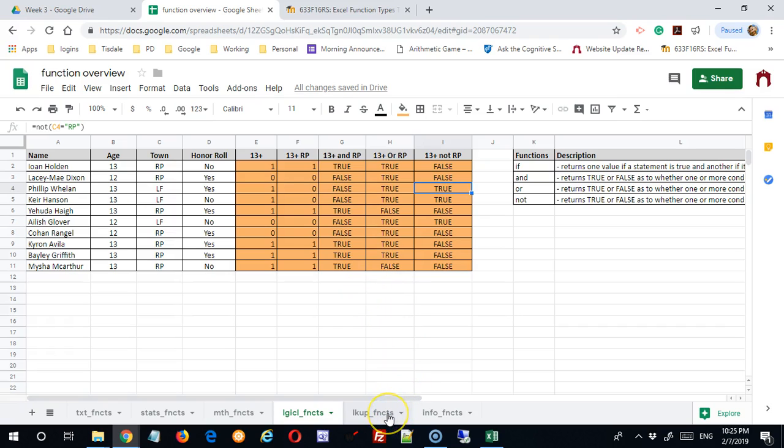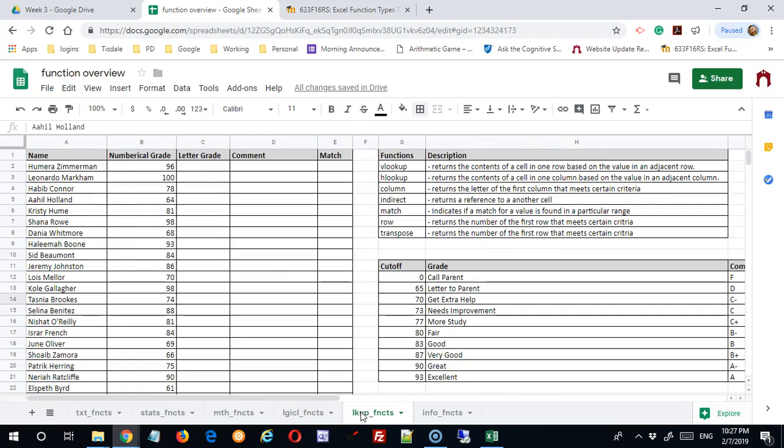Okay, we're going to look at some lookup functions, and these are really cool, but can be a little complicated. Our functions here are vertical lookup, horizontal lookup, column, row, indirect, match, and transpose. A lot of these are probably not familiar to you unless you've worked with spreadsheets before. So let's take a look at our data.